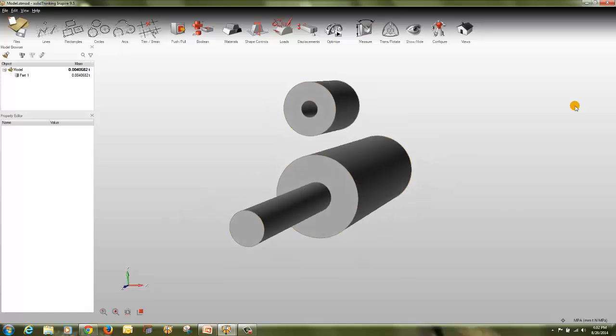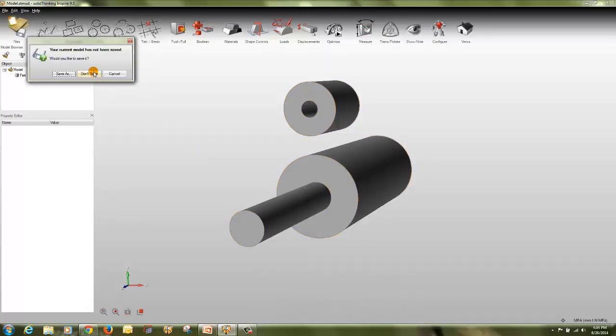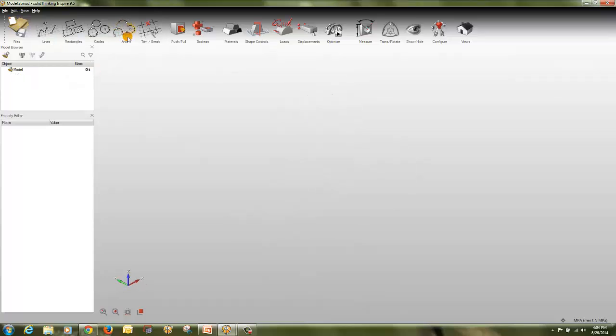So in this way you can have circular surfaces. So now let's move to the next tool, which is the arc tool.